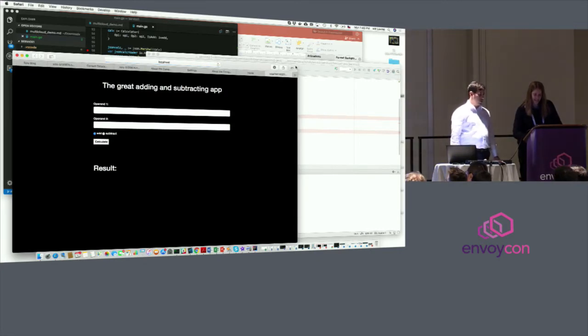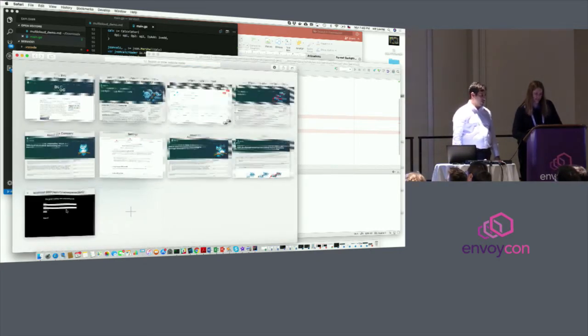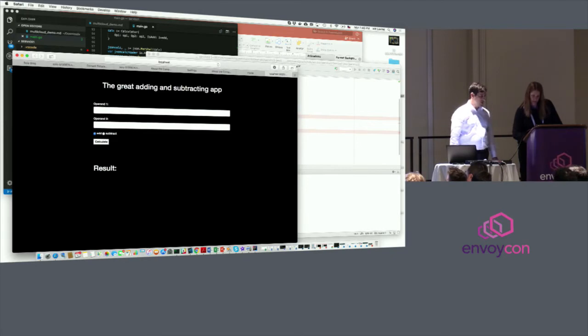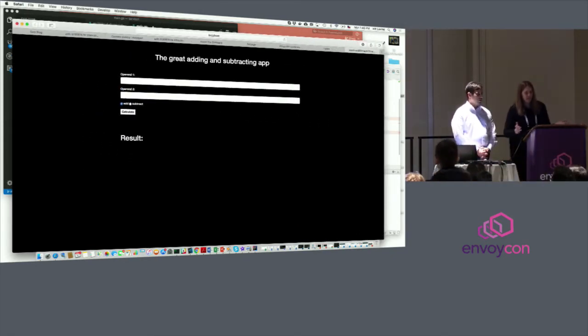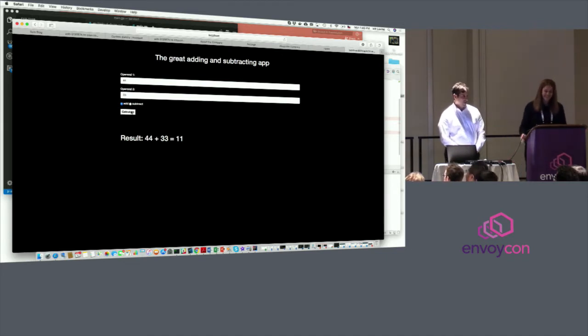OK, so this is a very, very simple application that we built. I hope everybody can see that. This is the add and subtract application. It's basically a very complex calculator that's getting 2 parameters, and I will give it any numbers, and it will calculate the result. As you can see, it's not working.